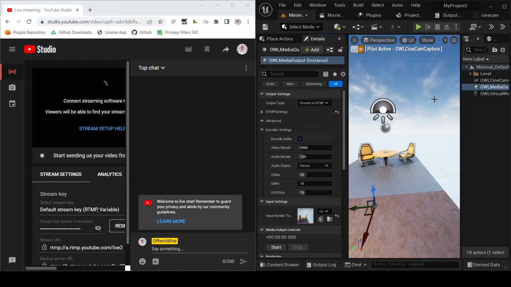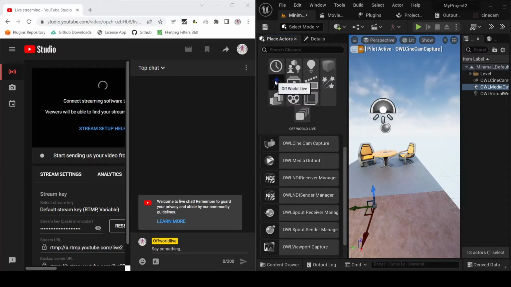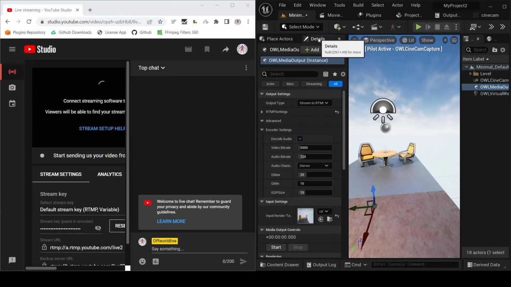You can now live stream direct from Unreal Engine to YouTube via RTMP. Go to Place Actors and in the Offworld Live section, find AI Media Output and drag and drop into your scene. In the Details panel of the AI Media Output, go to Output Type and select Stream to RTMP.